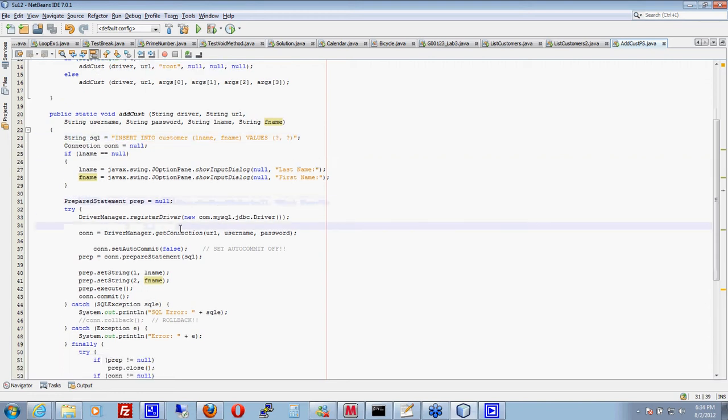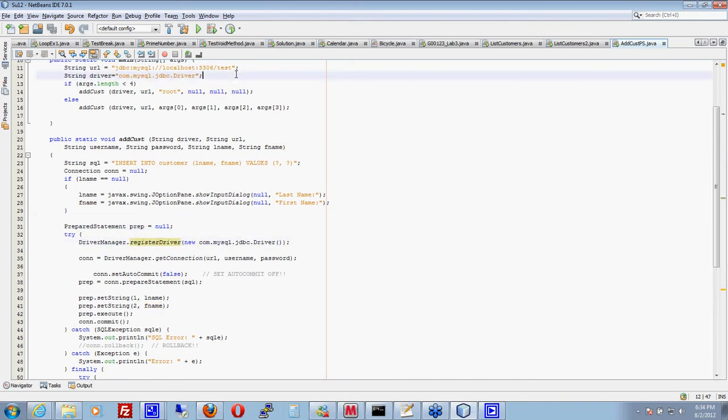So again, we're going to register our driver. And actually, I don't even think we need this. Oh, I guess it does want it. It's not going to use it, but anyway. Setting the auto commit to false is setting it off. Databases have what they call an auto commit, which means as soon as a transaction is executed, it's automatically saved. It's kind of like the difference between a hard save and a soft save.